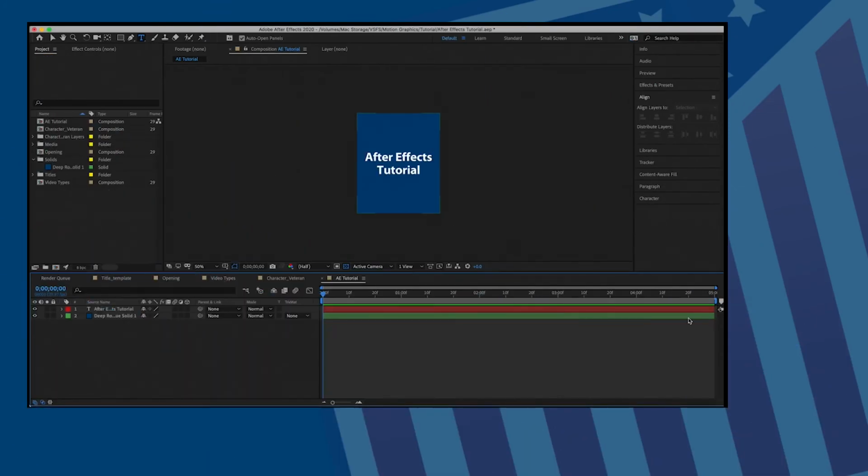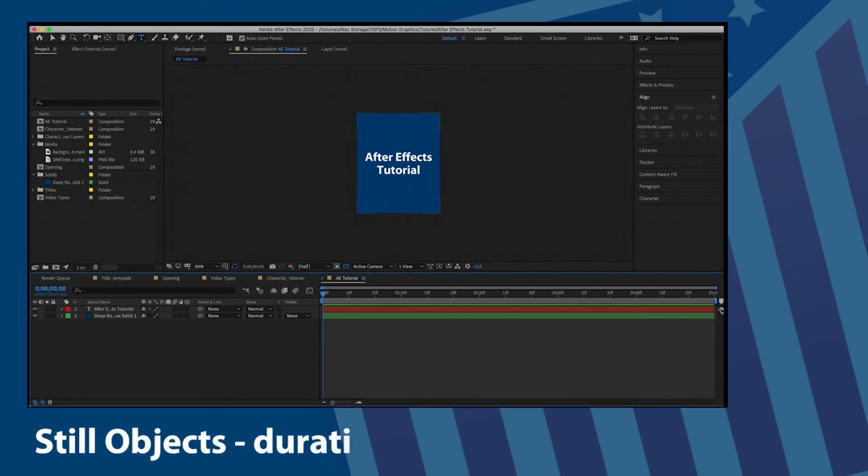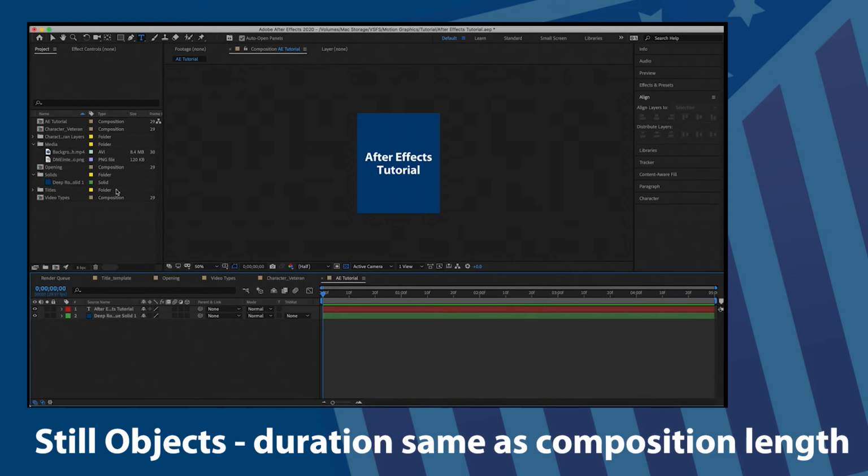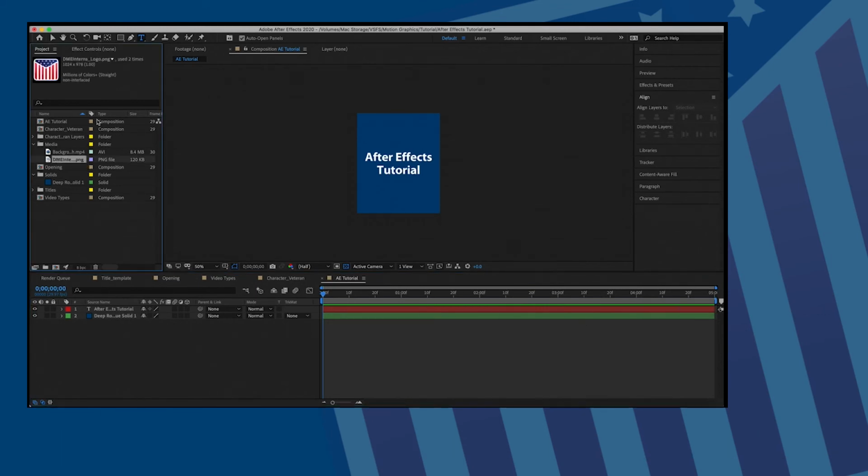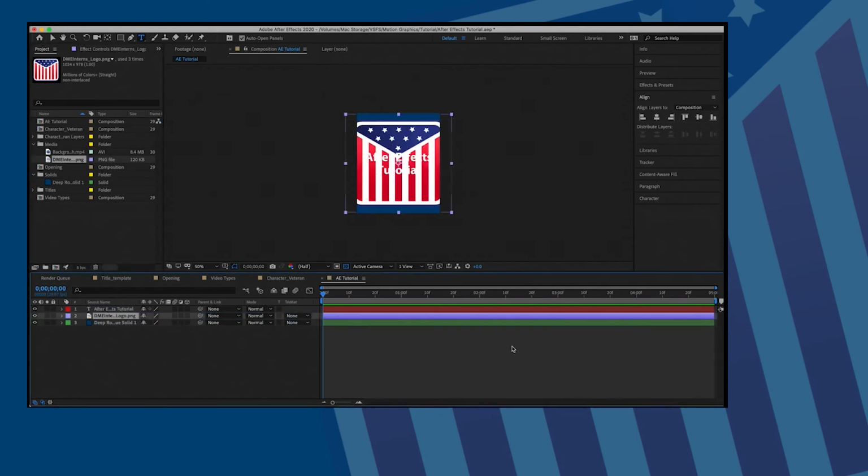So now let's take a look at how the timeline works. So far, we've been importing still objects. So when you place it in the timeline, its length is the same as the composition. If I import something that doesn't have a duration, like this logo, you'll notice that it's the same length as the composition.